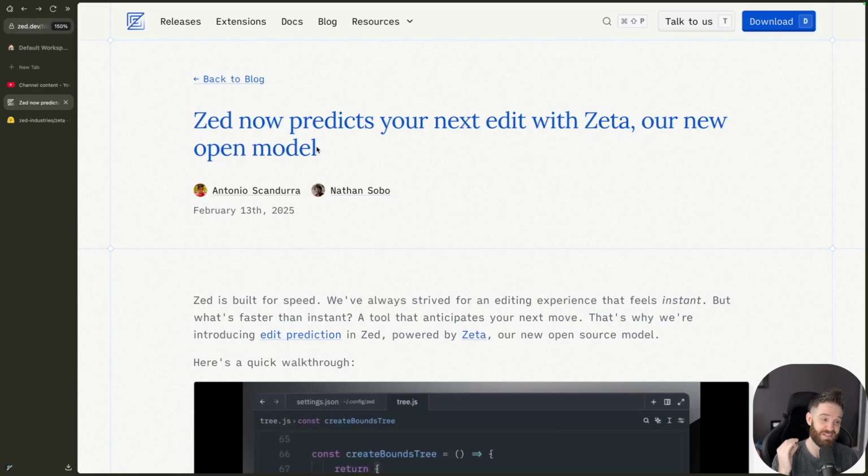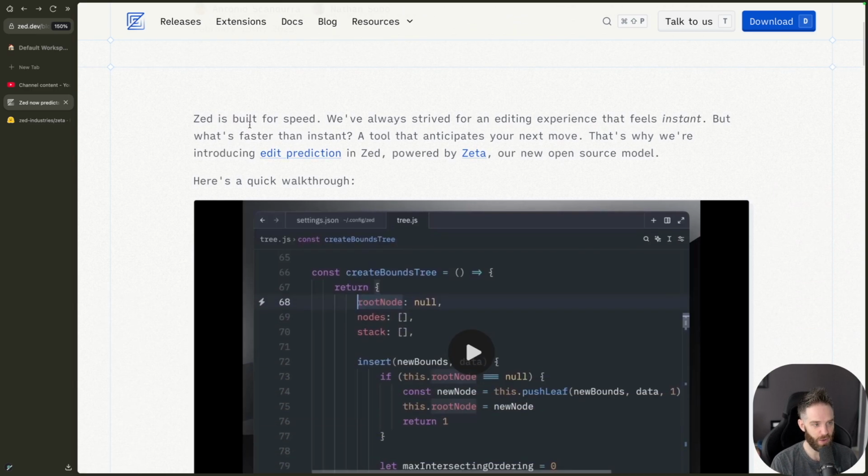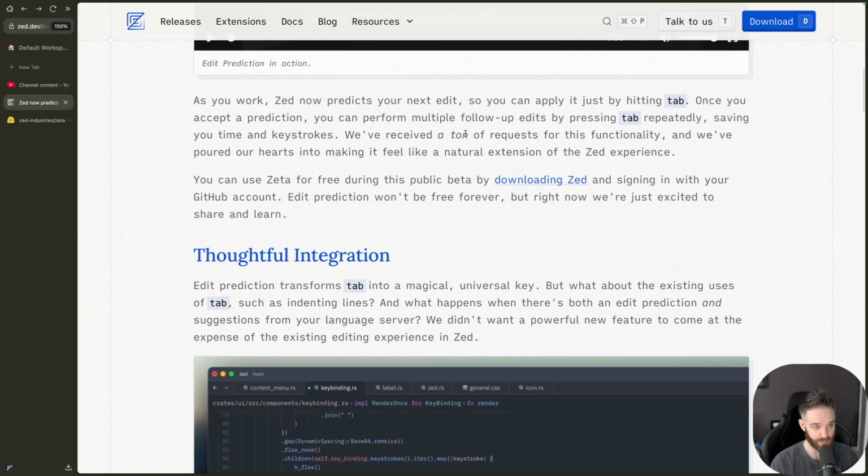So as I stated, Zed can now predict the next edit that you want to make in your code base. And obviously Zed has always been built for speed. It's very minimalistic. It doesn't have a million extensions. It doesn't have a million things to install. And it's probably the best IDE out there if you're into just getting into code and not having to install 1,000 things. So the idea here is as you work, Zed now predicts your next edit. You can apply them by just hitting tab to speed up code changes. And once you accept that prediction, you can perform multiple follow-ups by just hitting tab repeatedly, and it allows you to save a ton of time.